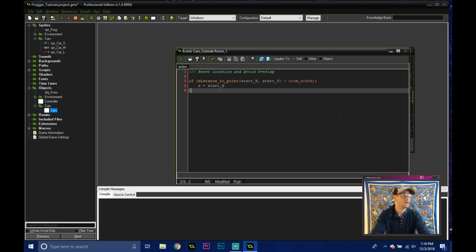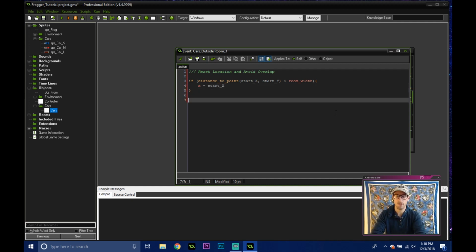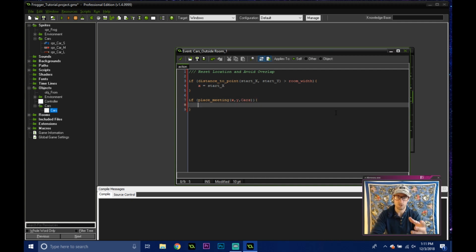Pretty simple. But now, here's where we're going to avoid the overlap. We're going to say if place meeting at X, Y, and here we're going to say cars. So we're going to be checking if we're overlapping with any other cars. In GameMaker, this will avoid the obvious collision with ourselves, because whatever object is reading this is an object car. It's not going to care about that code. We're not trying to collide with ourselves, because that would be dumb and permanent and always. So get rid of it.